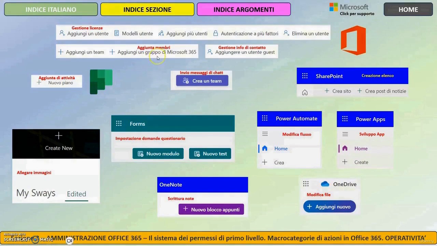In the case where we have an Office 365 group, an operational action rather than creation will be the addition of members. Regarding a guest, it will be the management of the contact's information, that is, adding personal data. In a Planner plan, we will be able to add a task. This is also operational, as the Planner plan has already been created. In Teams, it will be possible to send messages. In SharePoint, it will be possible to create a list that will function as a database. In Sway, it will be possible to attach images.